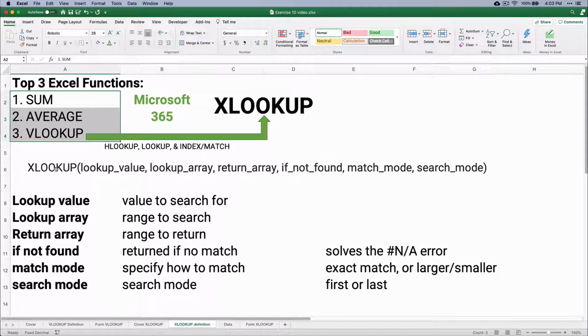XLOOKUP has the advantage of being vertical or horizontal, or left or right, and so it doesn't have the limitations of VLOOKUP. So they intend it to really replace VLOOKUP, HLOOKUP, the regular lookup, and even the index and match functions that some people use. XLOOKUP is new basically in 2020 for the Microsoft 365 channel. If you have that, you have the ability to do XLOOKUP, and I encourage you to use it anytime you can instead of VLOOKUP.